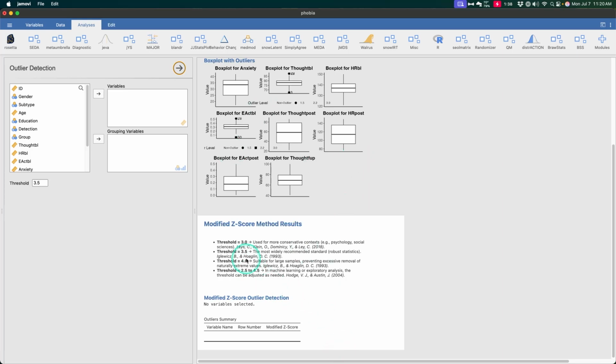They also suggest the 3.5, which is what I learned. A z-score of 3.5 or greater, or a z-score of negative 3.5 or lower is where you're going to, since it's the same paper from these guys, Iglewicz and Hoaglin, the most widely recommended standard. And it's useful for all sorts of variables, okay? Scale variables, interval or ratio scale variables, okay? So that's 3.5.